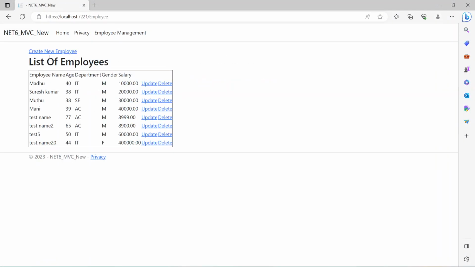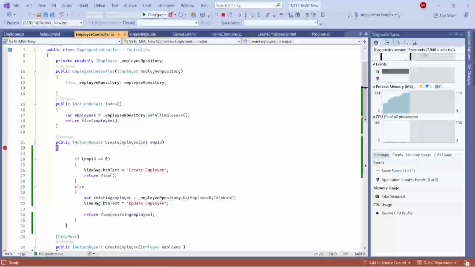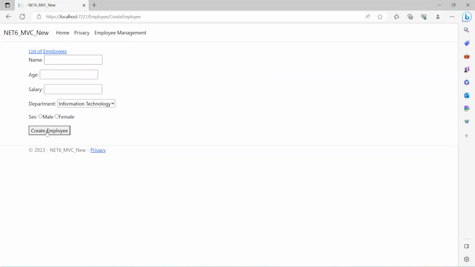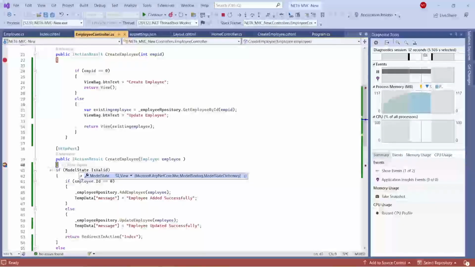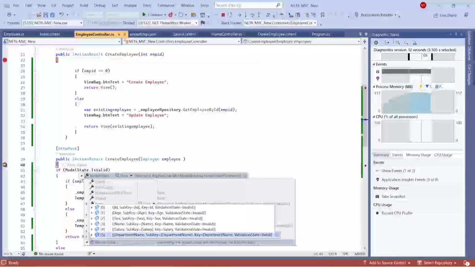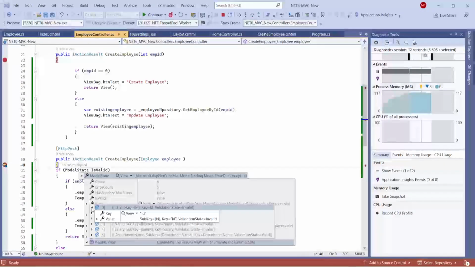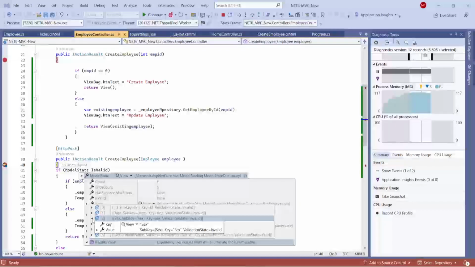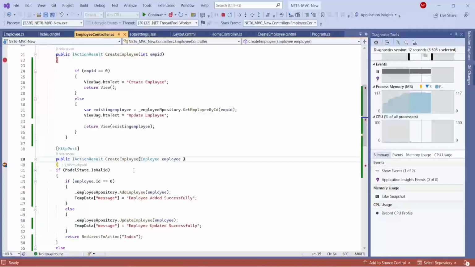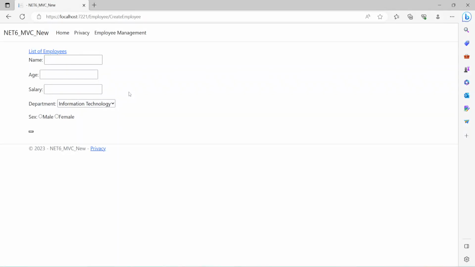Click on employee management and create new employee. I didn't enter any values and I am clicking the create employee button. Now the breakpoint comes here. Here ModelState is false because we have some errors. ModelState is invalid, so it stays back on the same view, but the error message is not displayed here. We need to display the error message. How do we do that?